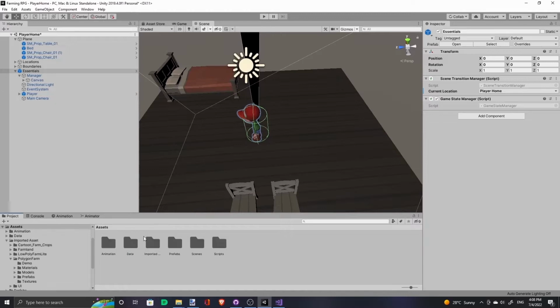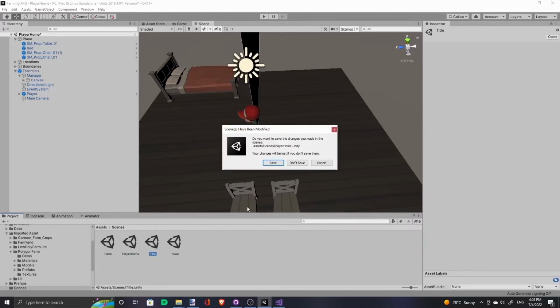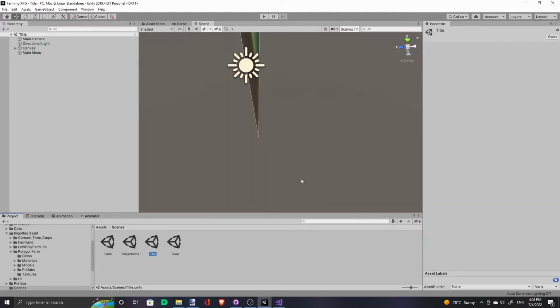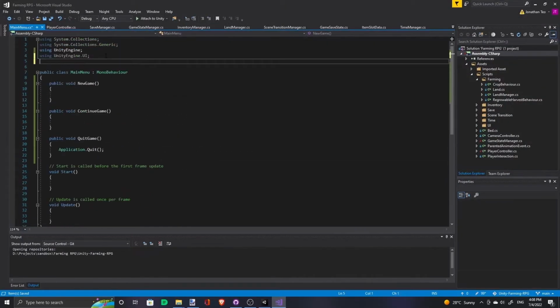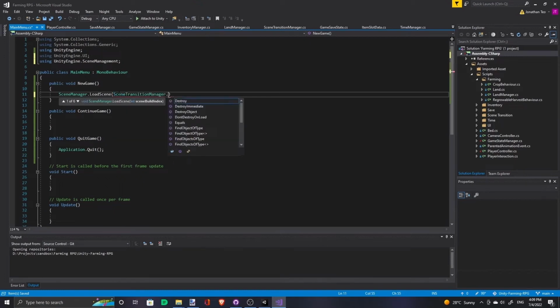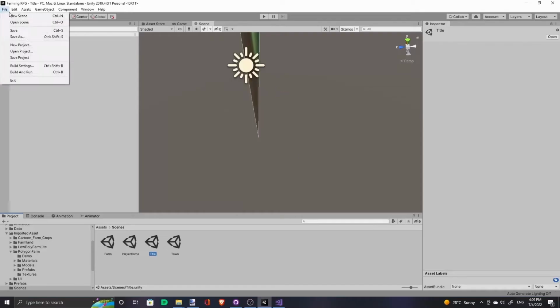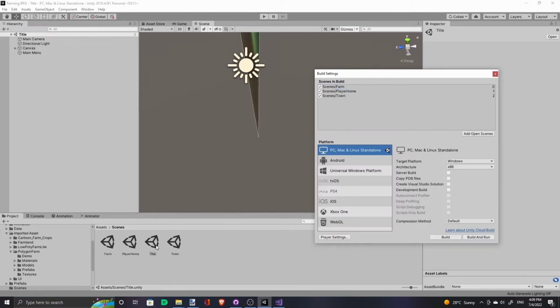Okay, now we go back to our main menu. Save it. So to start a new game, all we need to do is load the scene. Don't forget to put title over in the build.